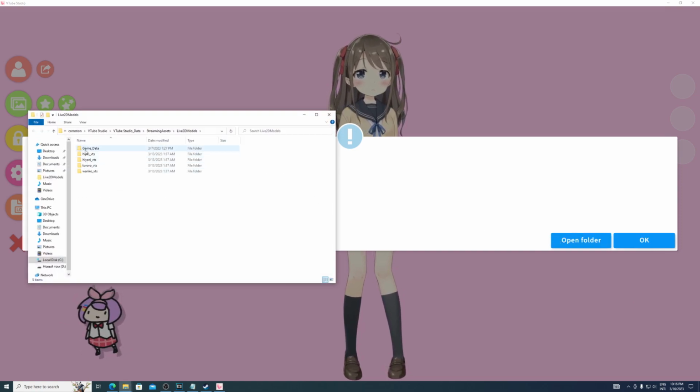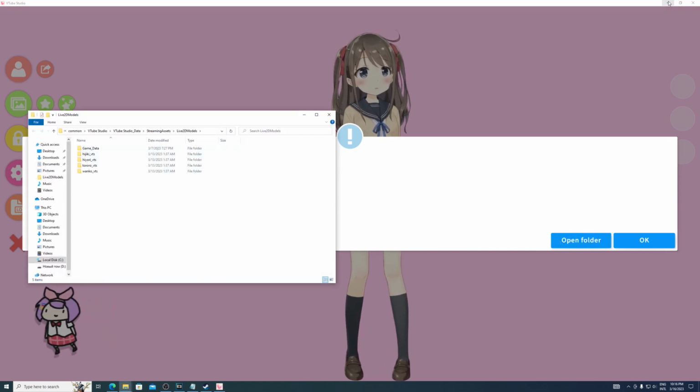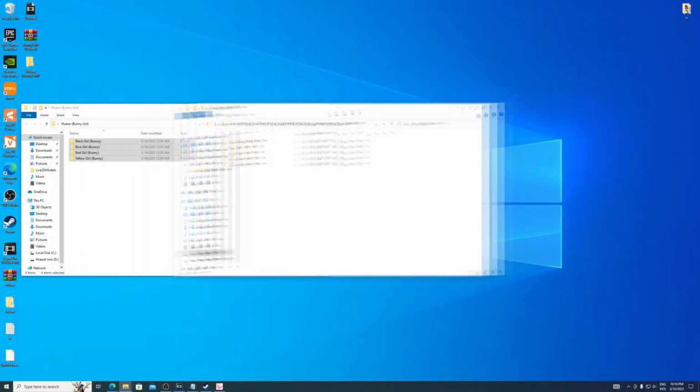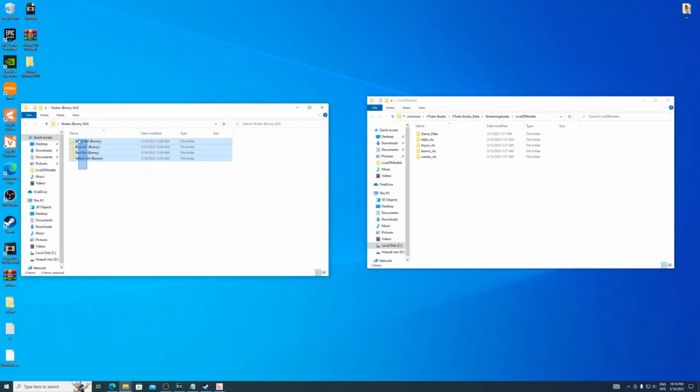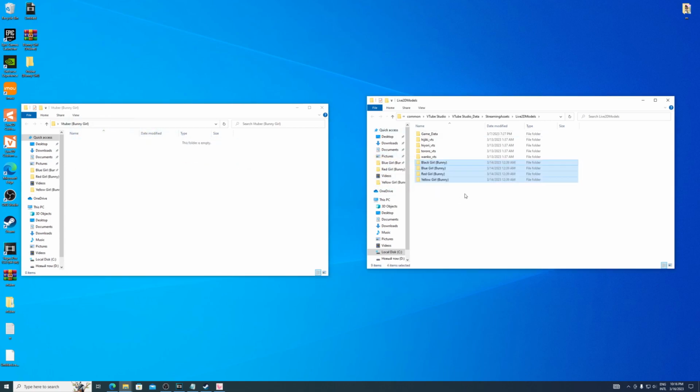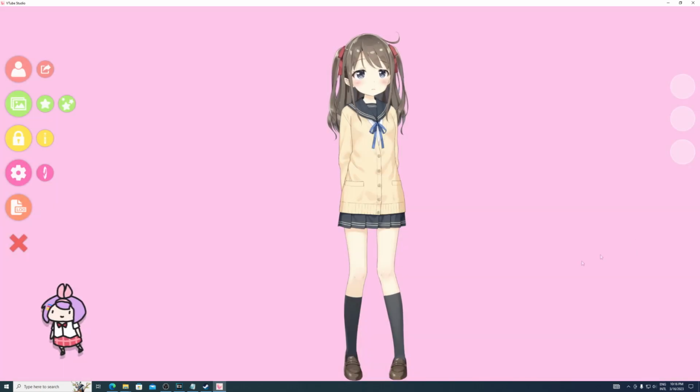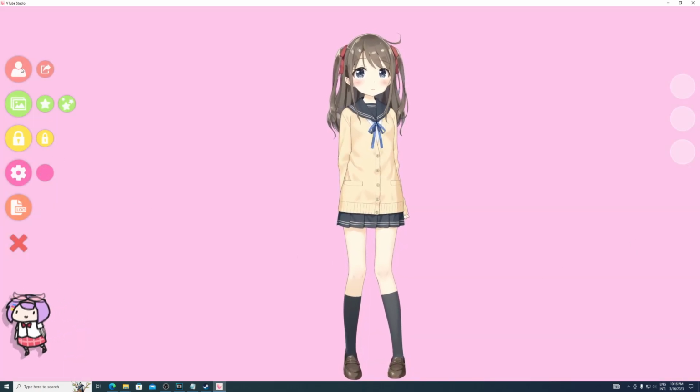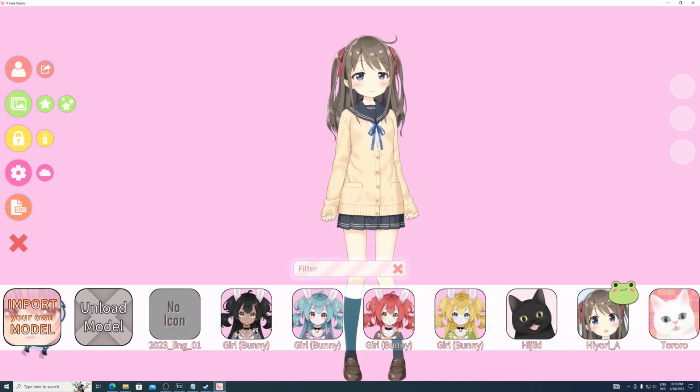We have this folder open. Let's minimize the VTuber Studio window. Move the folder to the right. Now we can transfer those 4 folders with VTuber models that we downloaded earlier to the opened folder. Great, we've done it. Now let's go back to the program. Click OK. Click the red circular button again, and all 4 VTuber models will appear in our program.